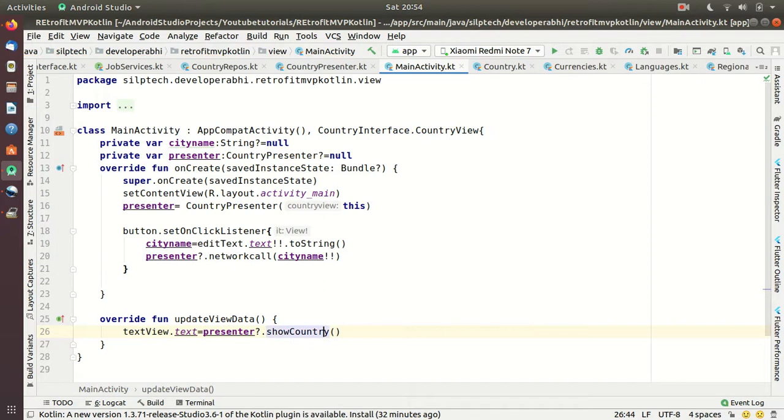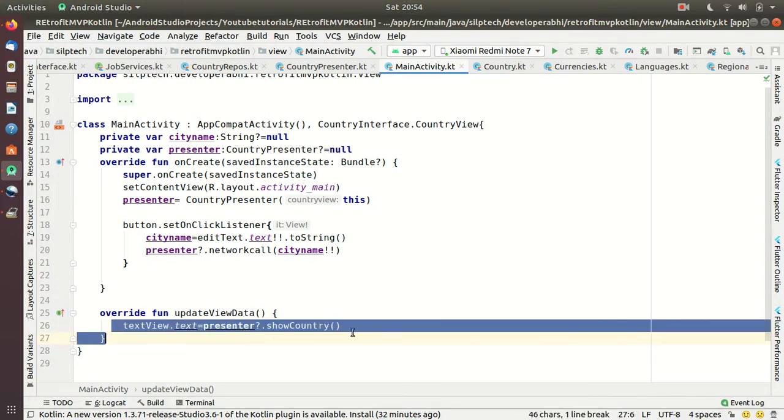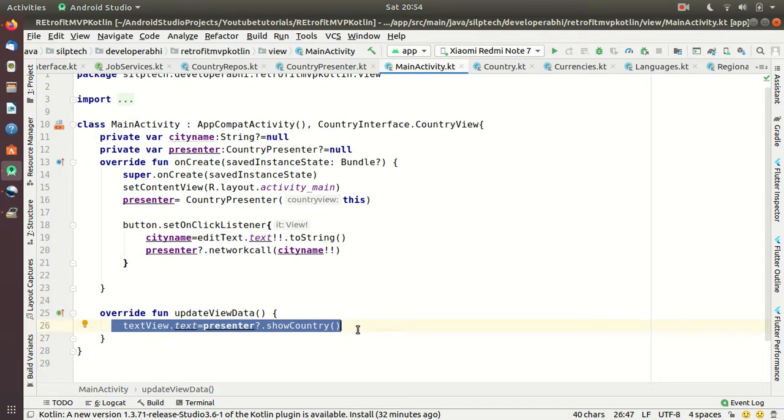Okay, the application is done. So as you can see, whenever you're submitting a city name, the city name goes from view to the presenter, which takes care of the network call through the model, and the model returns the result back to the presenter, and it's displayed here in the view. So there is no communication between the view and the model. Everything goes via presenter, which is actually the concept of MVP.